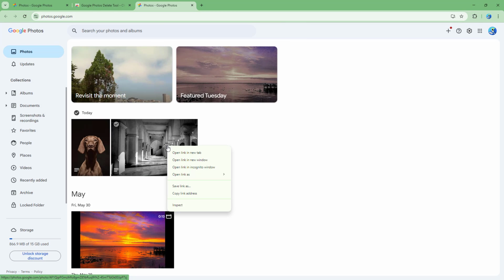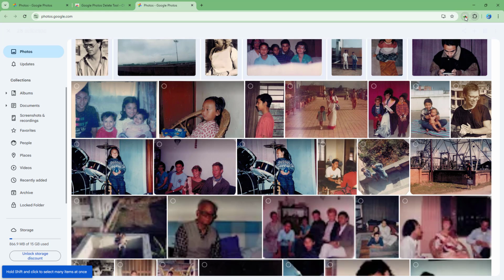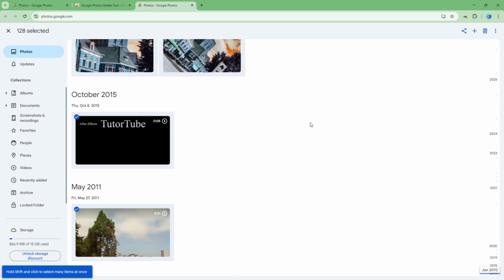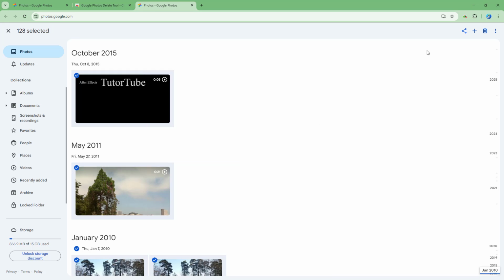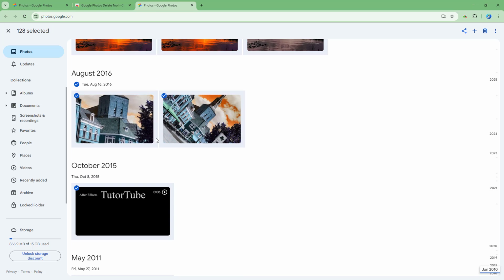So now in Google Photos, what happens is that you can enable this. So let's just go ahead on to bulk delete tool. And once you do that, you can see that I can go ahead and simply click, and then all of these selected images right here now can be deleted. So I can go ahead and then click on this, and then everything will be deleted right here.